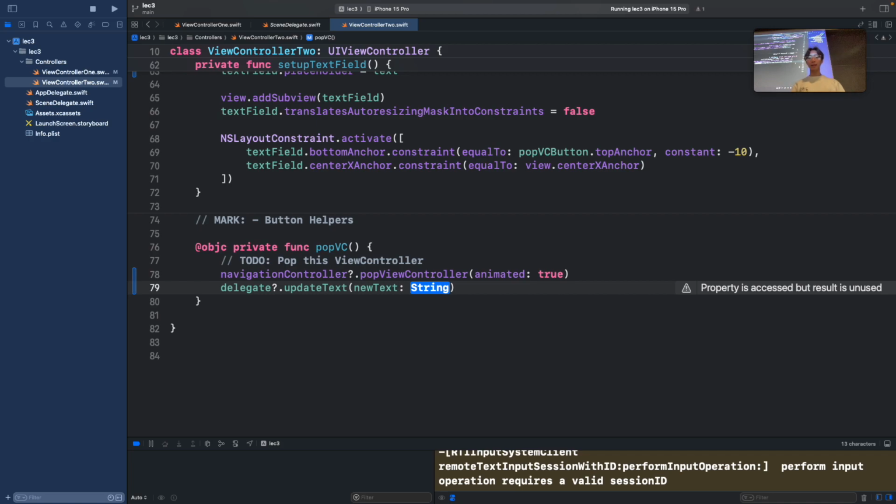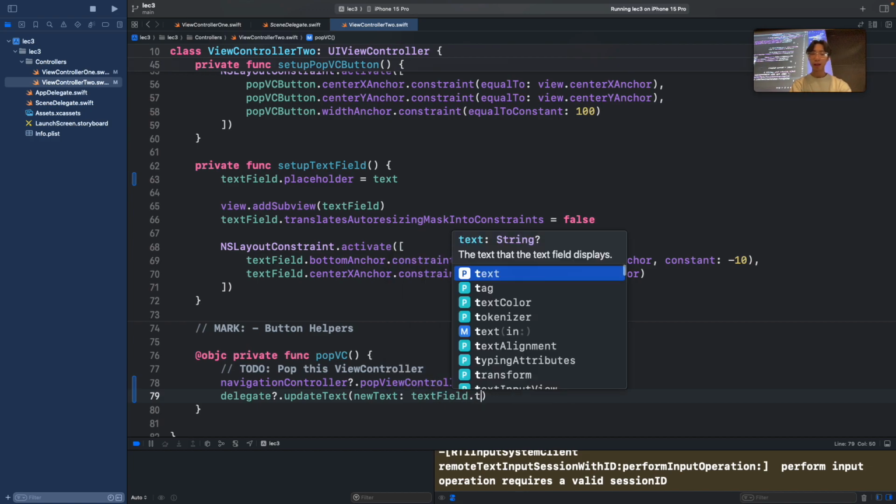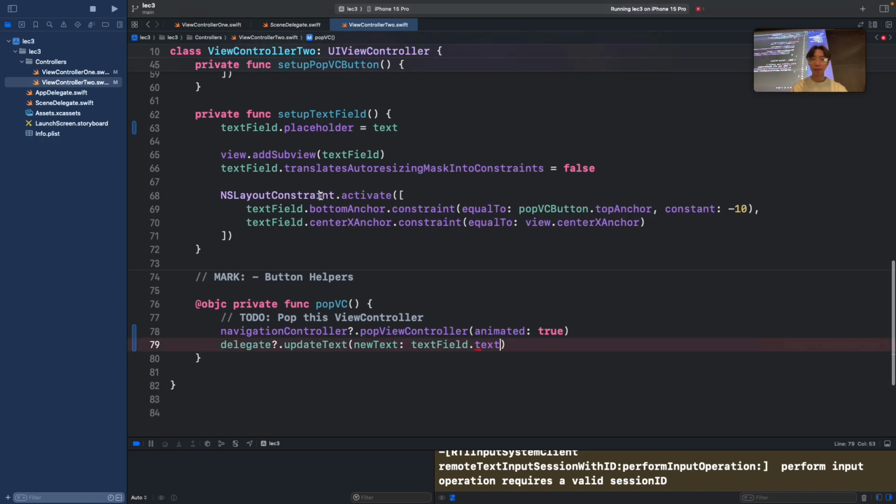So I'm the delegate right now, and I'm telling the delegate, hey, there's this function that you've implemented called update text. I'm going to pass into you this new text. The text I'm going to use will be the text inside the text field right now. So I have a property called text field. You do text field dot text, and it will basically give you the text that is currently in this text field.